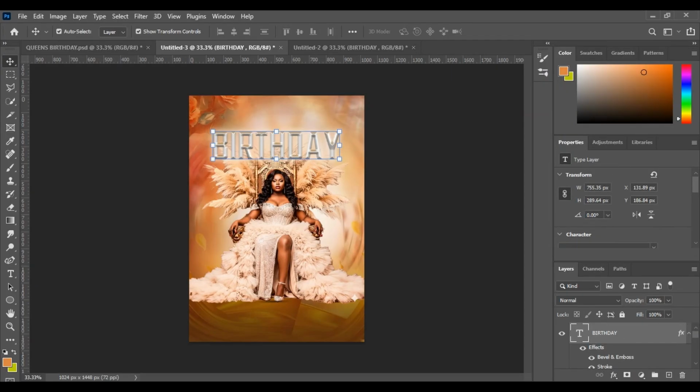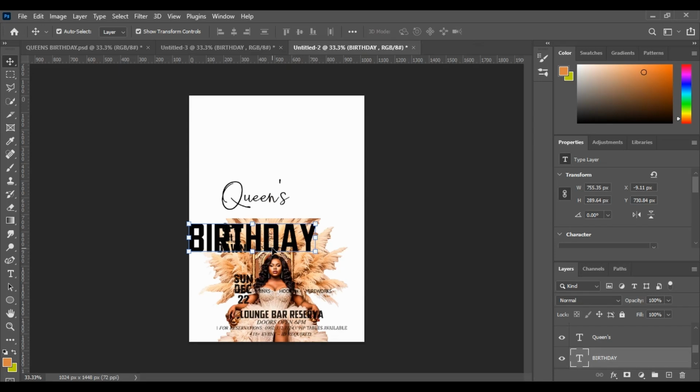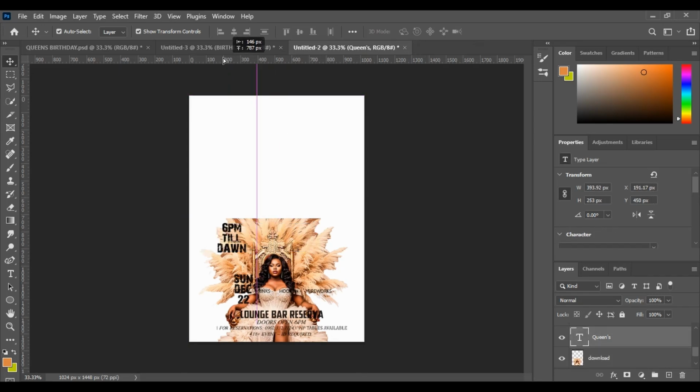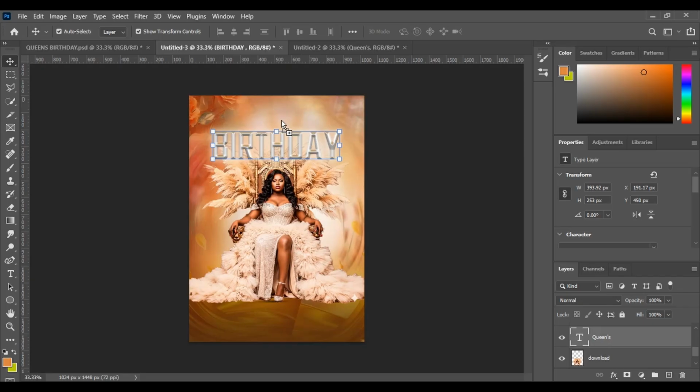The next thing we want to do is to import our other text that says Queen. So you can delete this birthday text since we are not working with it anymore. You take the Queen text to this place and then you place it here. All you want to do is to place it a little bit here, let it just be divided by the text here. This is okay.